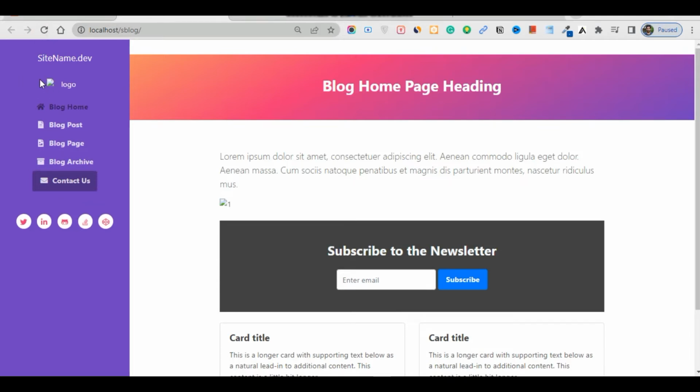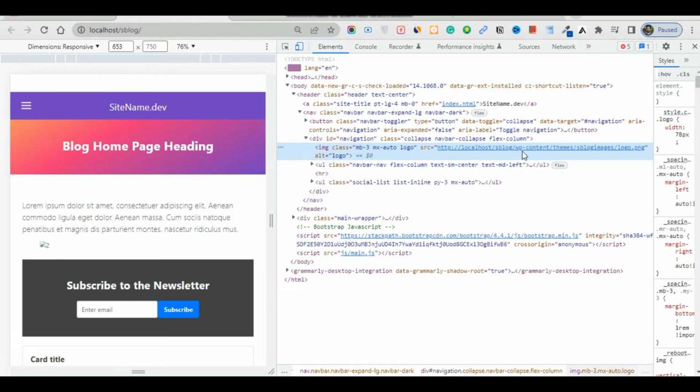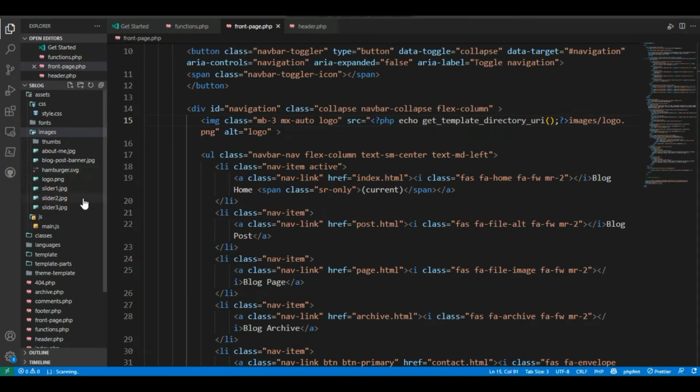And okay, then I'll just inspect this. localhost sb blocks contains sb blocks images. Here is the mistake, like that sb blocks images and logo.png. Oh, here is another mistake. sb blocks images.